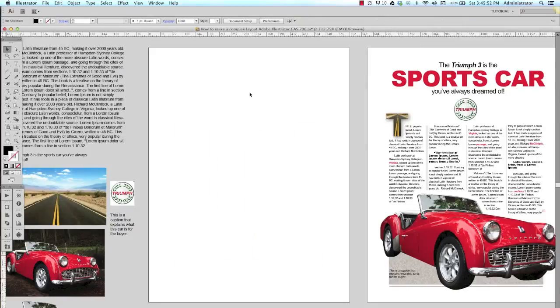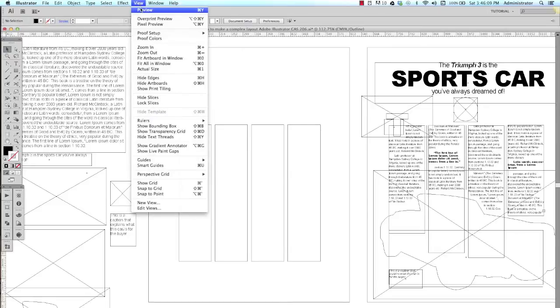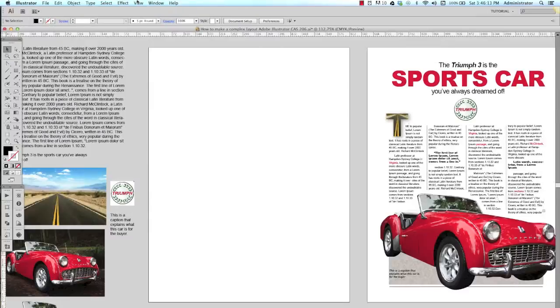So you're going to see me do a lot during this tutorial of going Command or Control on the PC Y. I'm on a Mac. Command Y. And what that does is it basically says preview mode. No, not preview, it's outline mode. So if I come up here to View on the menu, you'll see it's the top item there, Preview, Command Y. And to get back, it's just Command Y, which is fine.